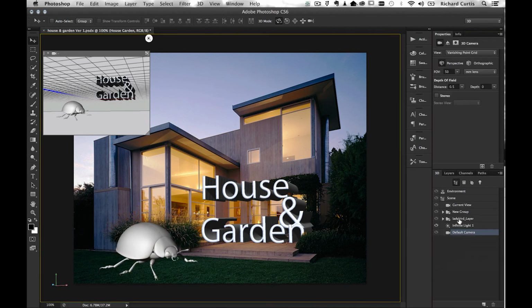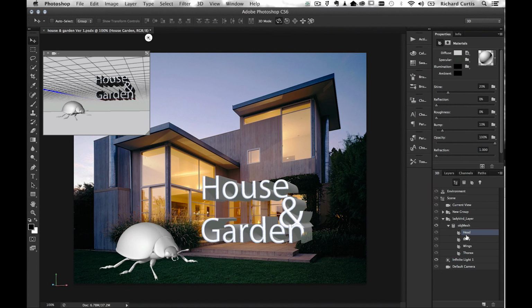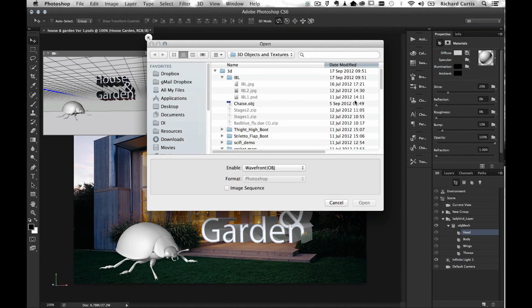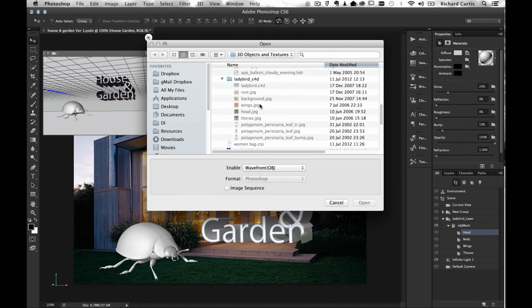one group for my text and one group for my ladybird. Now the ladybird was brought in from a different package, and depending on how that was created may give me access to certain elements of that object. So for example, I can go to the head and the body and the wings and the thorax, and for each one I can go and change the image that's mapped onto that part of the object. So if I go to my properties panel and look at the textures, I can replace the texture with the ladybird head.